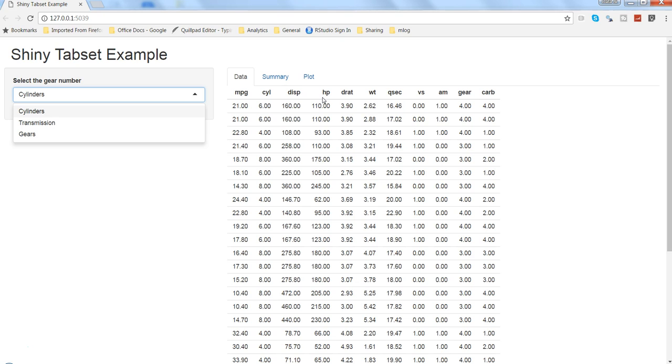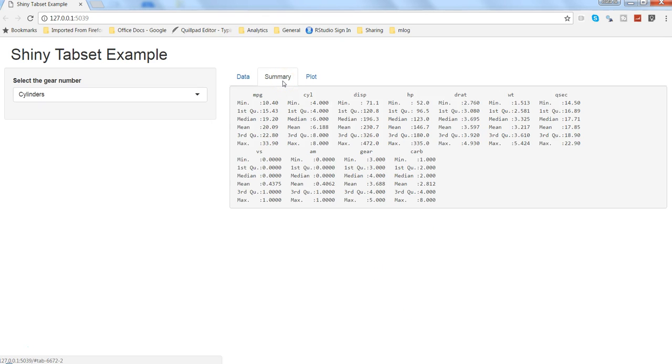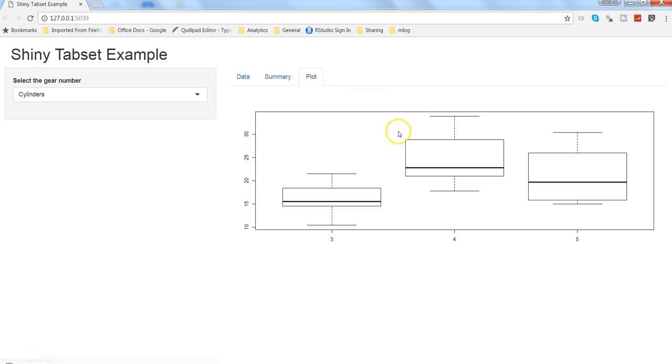As you might have seen in many web applications or websites, you have different types of tabs, like presented over here. We have the data tab where we have just shown the data. Next you have the summary tab where we have shown the summary information. And then you have the plot tab to show the plot.